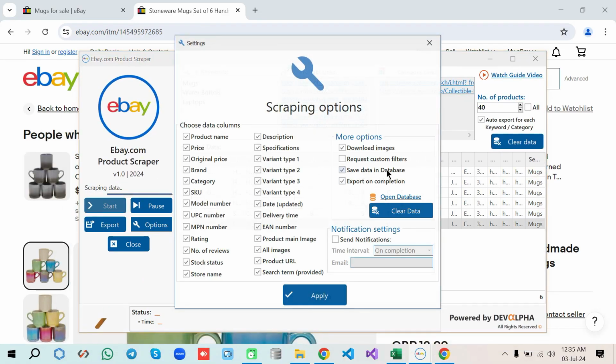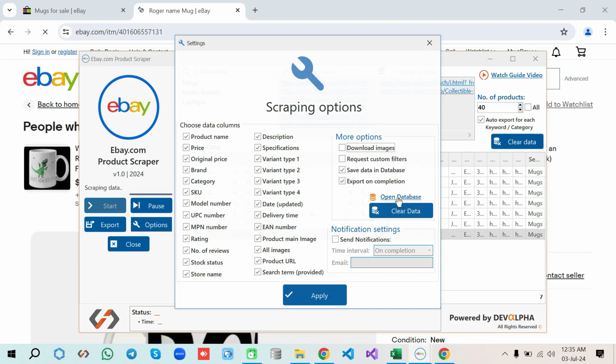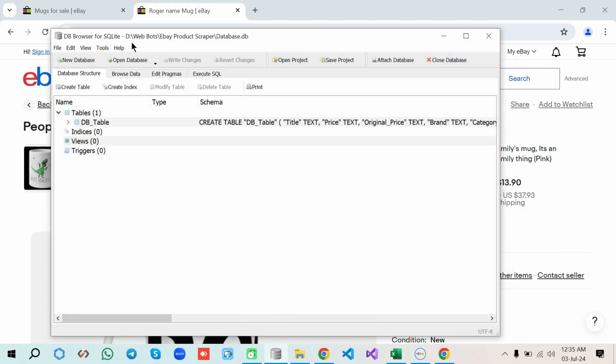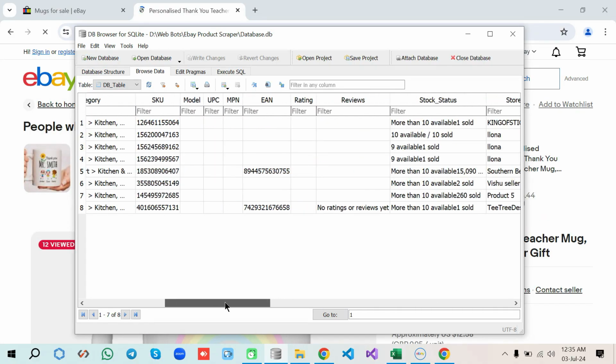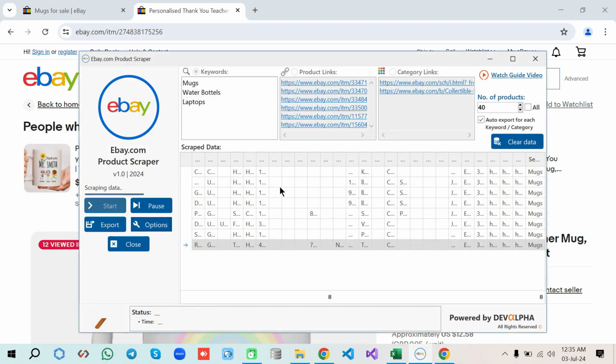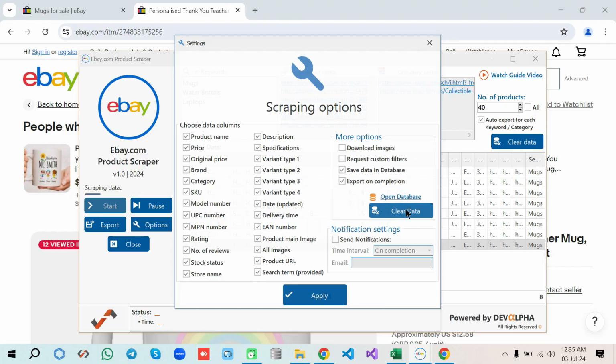And this option is to save the data in the database. SQLite database system is integrated with this tool. Let me show you. This is the SQLite, and data is saving here as well. And this option will delete all the data from the database if you want.